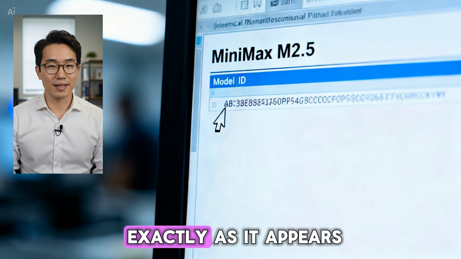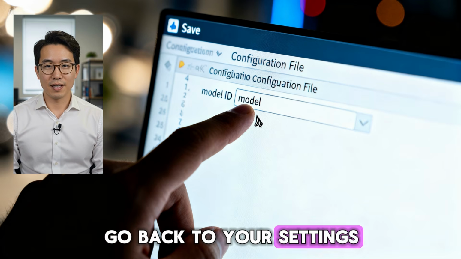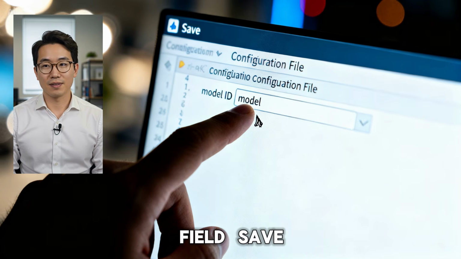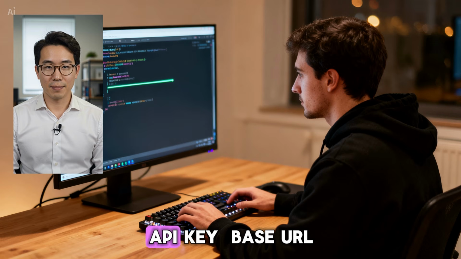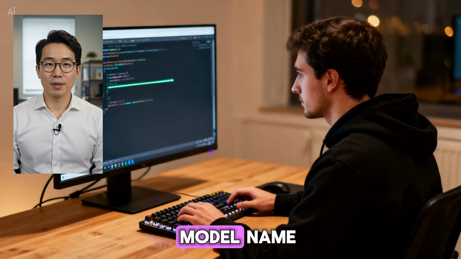Copy the model ID exactly as it appears. Go back to your settings file and paste it in the model field. Save. That is the entire setup. 3 fields in one file: API key, base URL, model name.